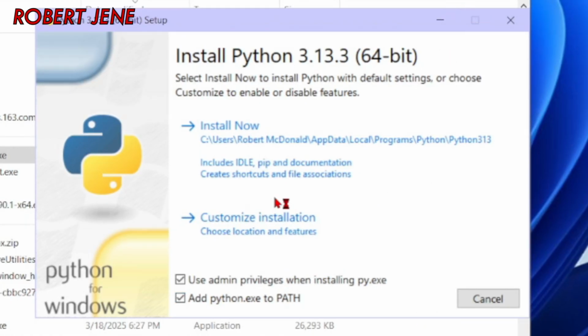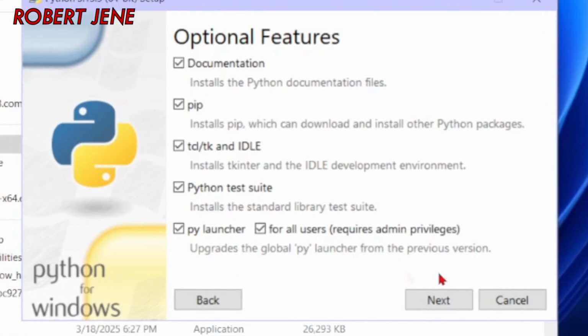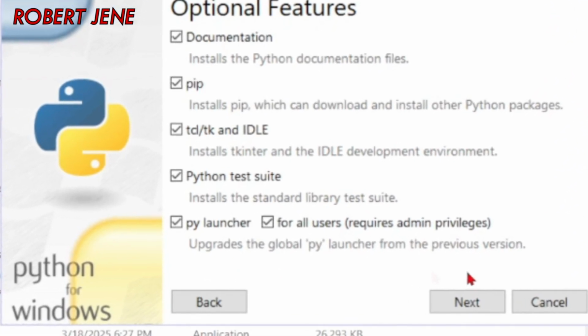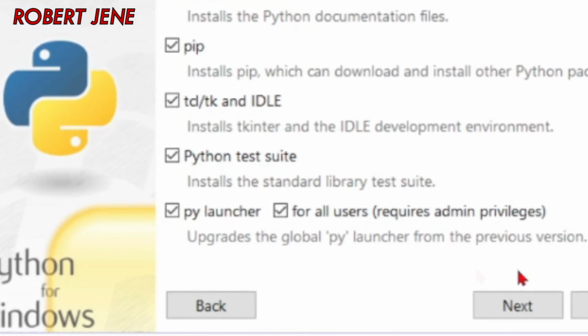And then here's another caveat. Click Customize Installation. Then on the next screen, I recommend that you check the box that says PyLauncher. And optionally, you can install it for all users, but PyLauncher will make it work for how some repos use this for installing Python. And you can do this for every version of Python you install. And you'll see later in the video how you can make PyLauncher grab a specific version when it does its thing.